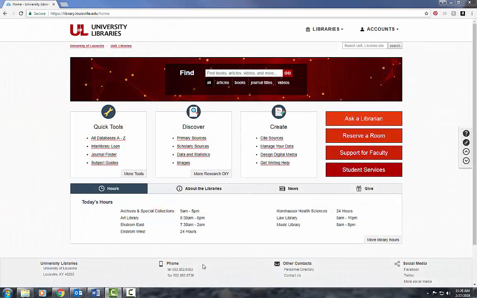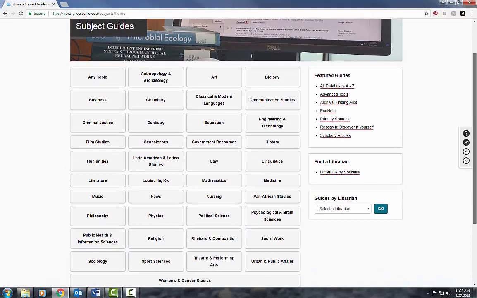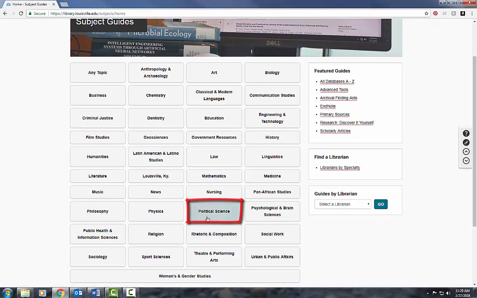To access Hein Online, we'll begin at the library's website at library.louisville.edu. We can access Hein Online via the database's A through Z list, but in this case, we're going to navigate to the database through a research guide created specifically for your course. To get there, we'll select Subject Guides. Here, you'll see a list of guides organized by discipline. Let's go ahead and navigate to Political Science and click on it.